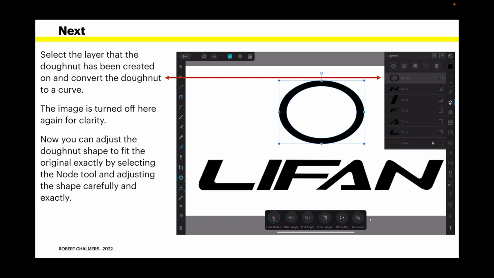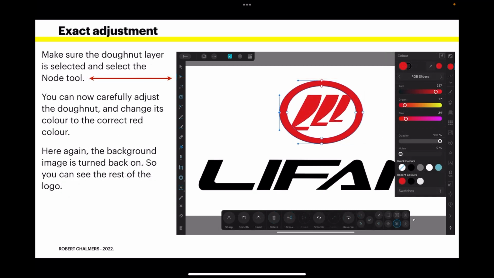Now you can adjust the donut shape to fit the original exactly by selecting the node tool and adjusting the shape carefully and exactly. You can only do that if it's a curve, so don't forget to make it a curve. Make sure the donut layer is still selected and select the node tool. You can now carefully adjust the donut and change its colour to the correct red colour.